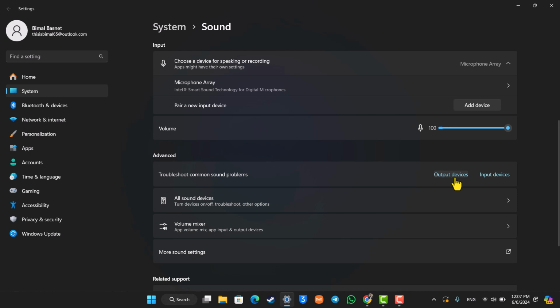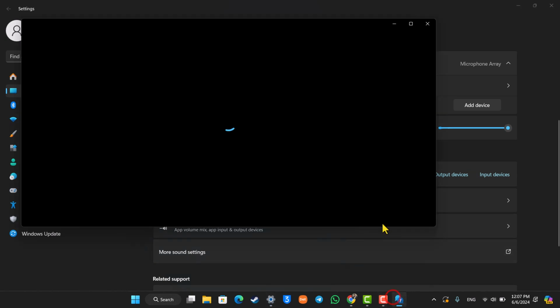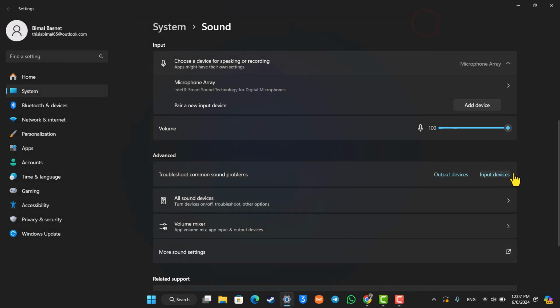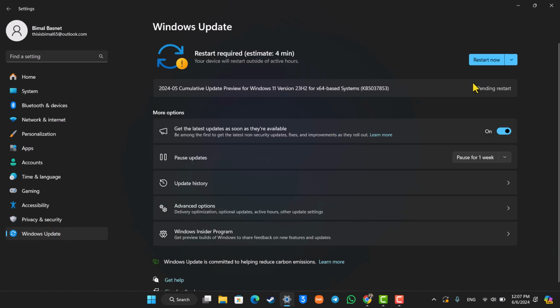So if you're having issues with both, first select output, it will run a couple of trouble checks over here, and once it's done that, it should be able to help you solve that problem. You can also try to check for input. Now, normally updating your Windows to the latest version will also help you solve it, because updating will restart it to the latest version as well.